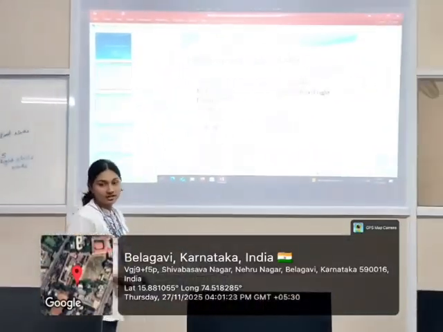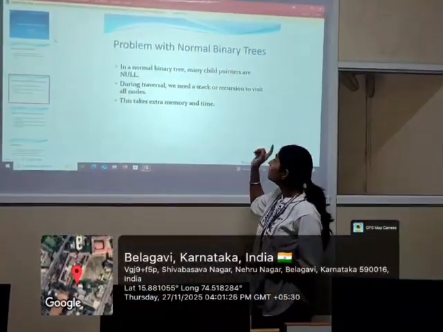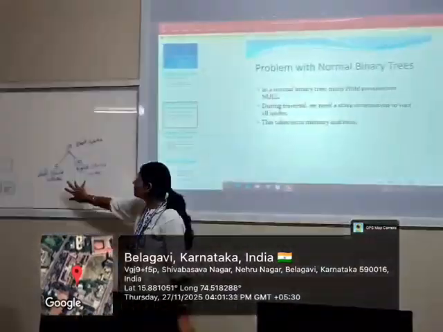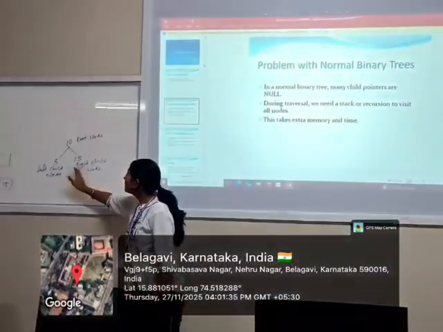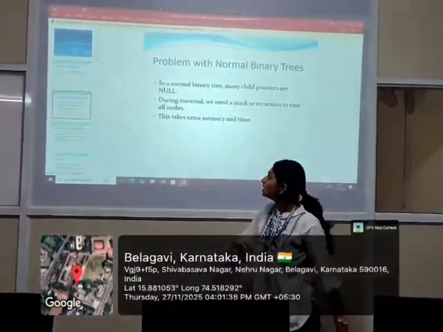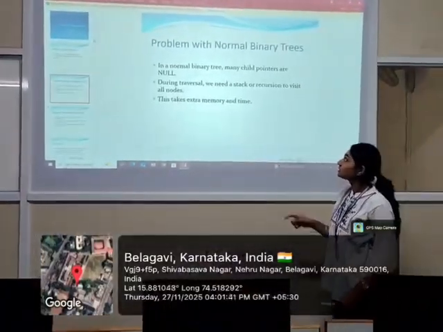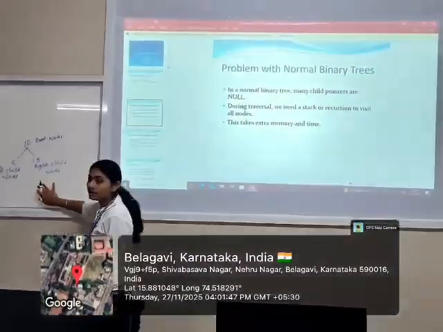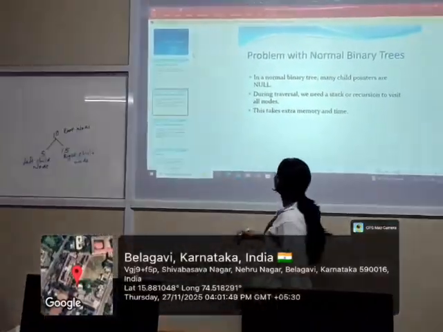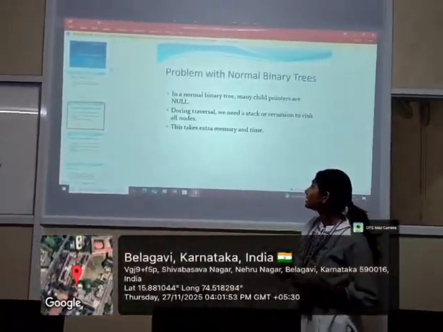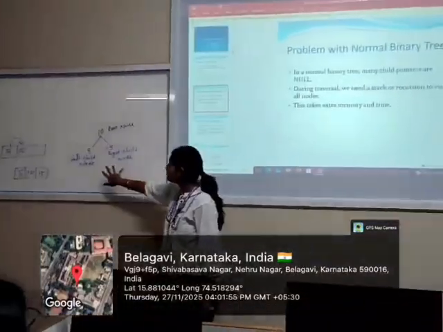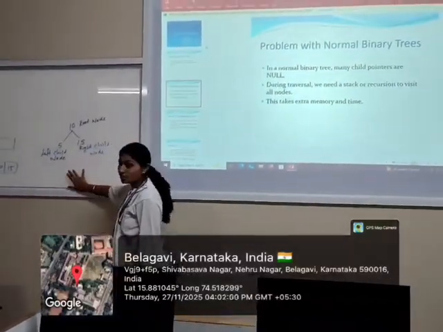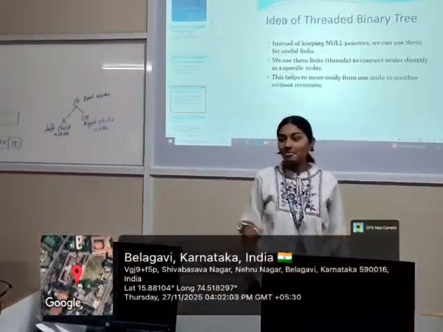Here recursion is not allowed, and stack is also not allowed. Problem with the normal binary tree: in a normal binary tree, many child pointers are null. Means both the child nodes are null. We cannot further use them. Node representation is not possible because both are null, and during traversal we need a stack or recursion to visit all nodes. These stacks need extra memory and time. Because these both are null, we need extra time and memory, and afterwards we can join them by threads, and that will be used further.